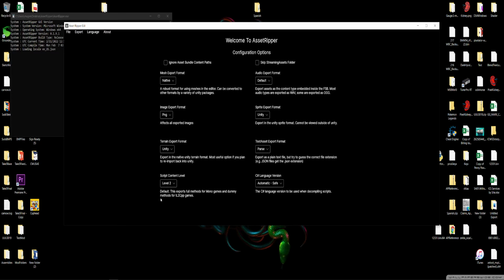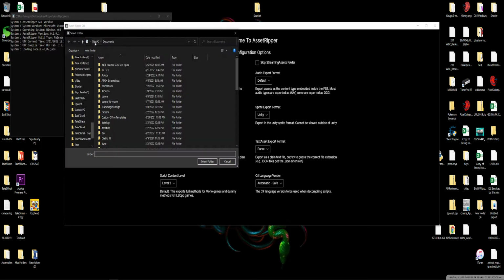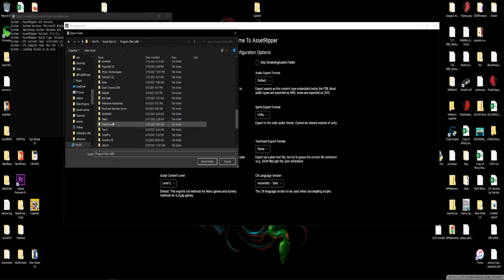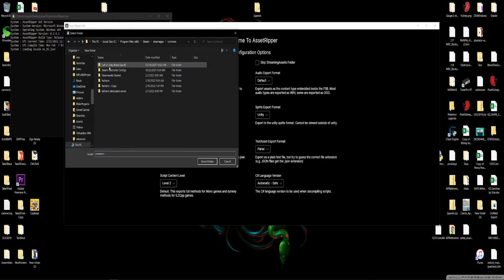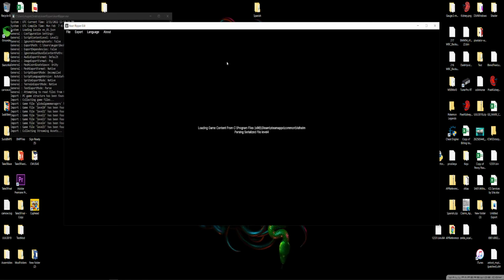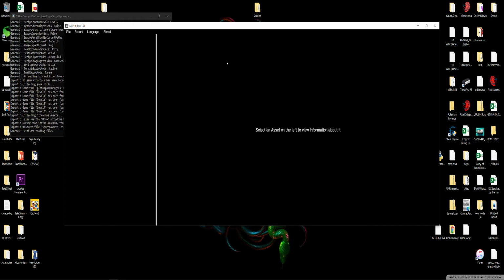So, I don't need to necessarily change the export full methods for mono games or dummies options. I hadn't touched any of that before. We're going to open folder, go to my Program Files, Steam, steamapps, common, Valheim, and select the folder. This particular process takes a second or two to load up.